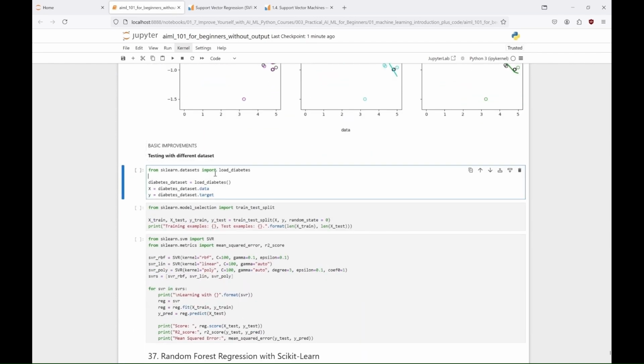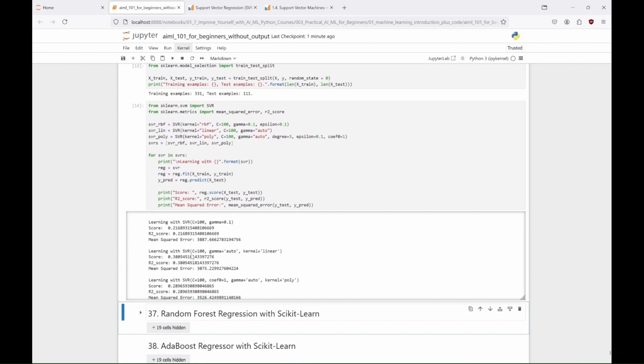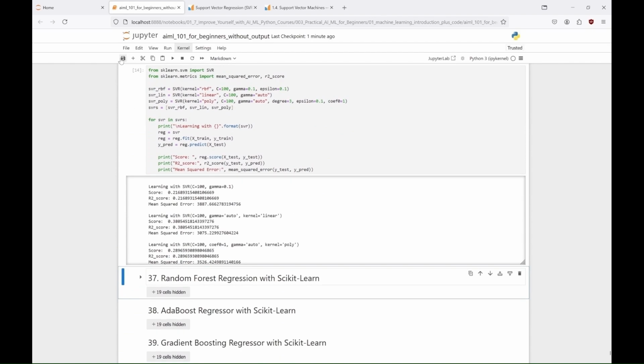And in this final improved example, the diabetes dataset is loaded and split into training and testing sets for model evaluation, and three different support vector regression models are trained on the training data. The performance of each model is then assessed on the test set using metrics such as R-squared, mean squared error, and the model score, which are printed out for comparison, to determine each model's effectiveness in predicting diabetes progression.